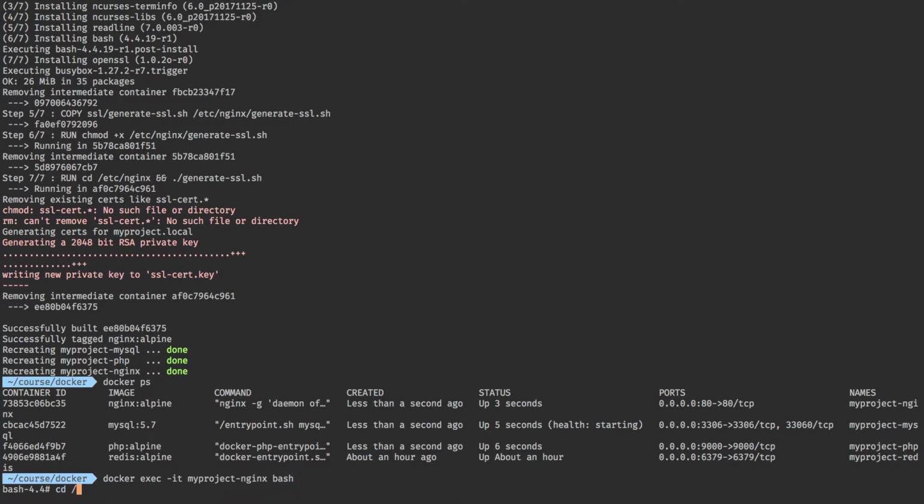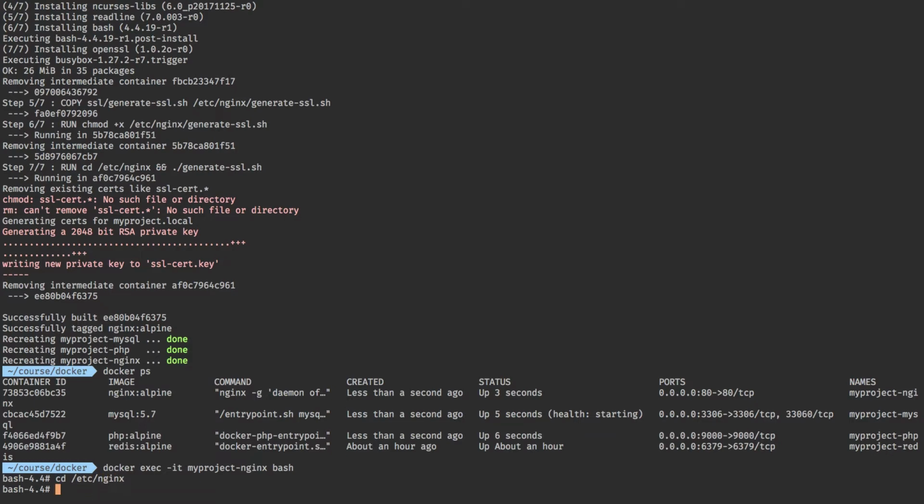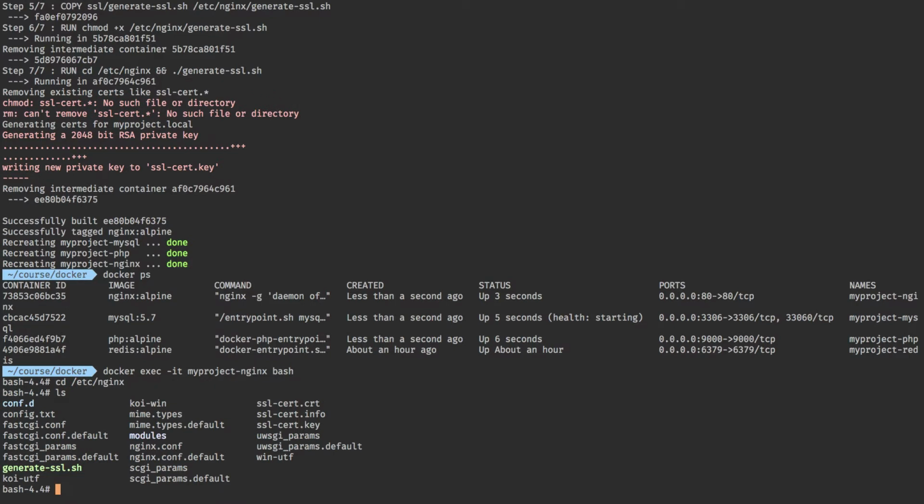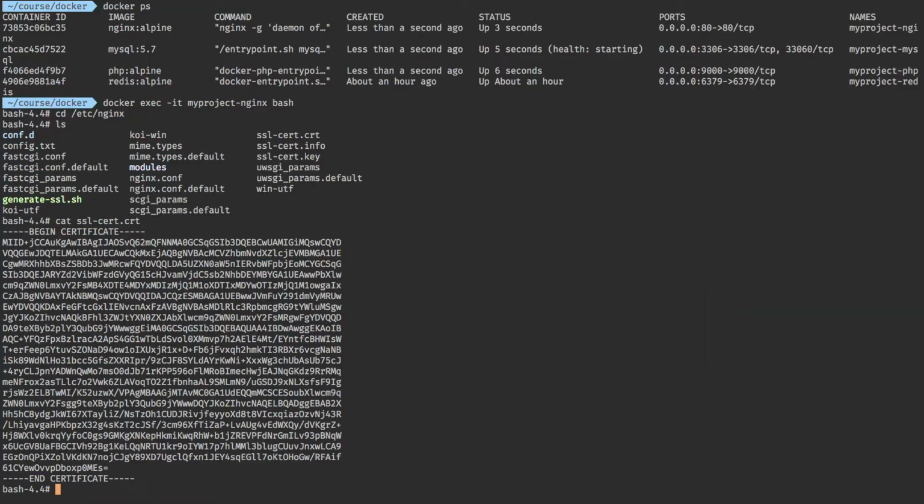So I can do that. If I go to cd etc/nginx and list the files, you will see we've got our self-signed certificate generated. So now we're going to be able to use it in our virtual host. Let me quickly inspect ssl.cert.crt, and as you can see, this is our certificate. Okay, let's quickly go back.